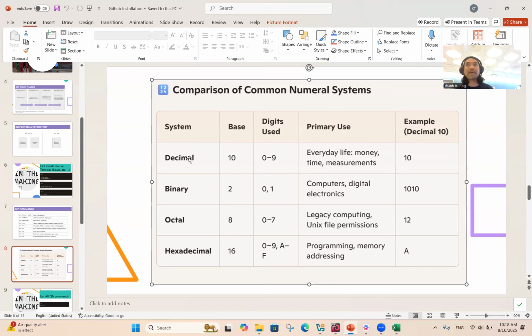Hexadecimal is actually in base 16. So you start from 0 to 15, but then starting from 10, you replace them with the letters A, B, C, D, E, F. It's kind of like 0 to 9, and then after that A has a value of 10, B has a value of 11, C is 12, D 13, E 14, and F 15. Okay, so that's base 16 because you start from 0 instead of 1.